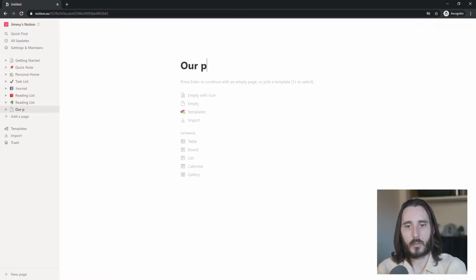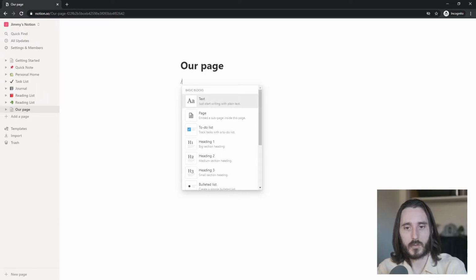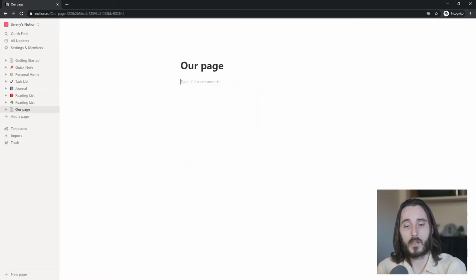So our page, you can put whatever you want here, of course, and then as soon as you press enter, all of that information is going to go away. You get this nice clean look. So they tell you type / for commands. This is what I use most of the time. So you can type / and you can get a whole slew of commands, but it also accepts markdown. So let's start with that.